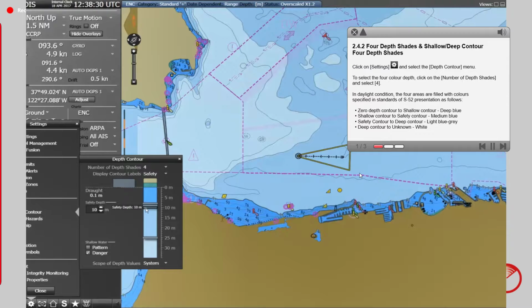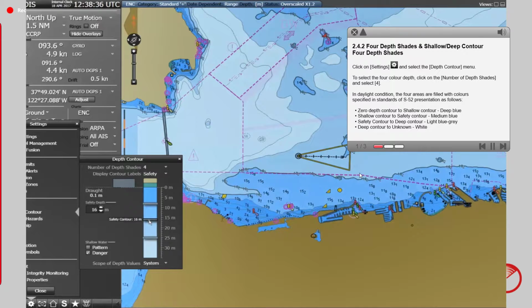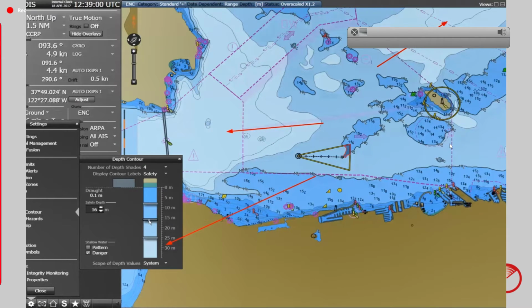In daylight condition, the 4 areas are filled with colors specified in standards of S52 presentation as follows: 0 depth contour to shallow contour, deep blue; shallow contour to safety contour, medium blue; safety contour to deep contour, light blue-gray; deep contour to unknown, white.